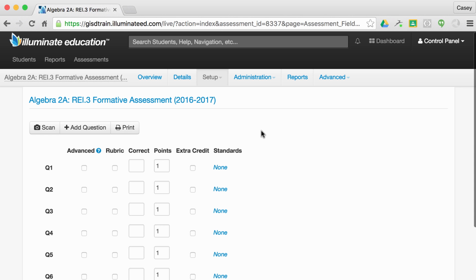So I know that my question 1 is a multiple choice question. My question 2 is a select multiple. So I'm going to type in A, B, D so that the students have to have all A, B, D in there to get the correct points. Question 3 is also select multiple.